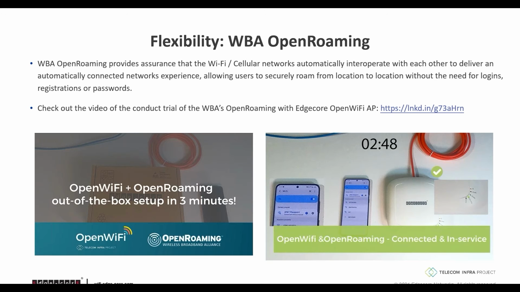Compared to traditional captive portal authentication or registration without OpenRoaming, for example, when you go to the airport, you need to enable the Wi-Fi. You need to find the airport SSID from a long SSID list. Then you need to read the terms and conditions and key in your cell phone number. Then you get a one-time password. Then you can get internet.